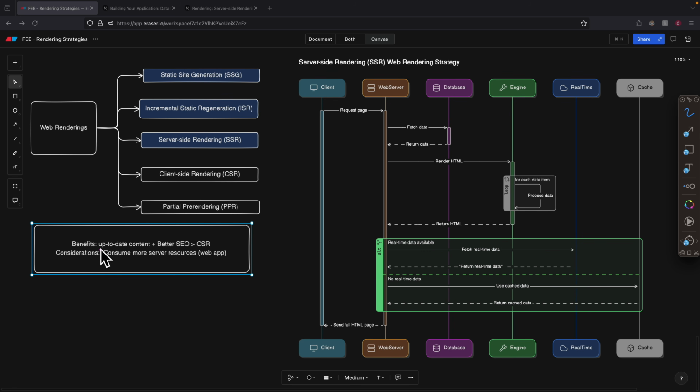Now, the benefit of using server-side rendering is that we're getting up-to-date content compared to SSG or ISR, and we're also getting better SEO optimization compared to client-side rendering. And something to consider when using server-side rendering is that it consumes more server resources because everything is done on the server side, and all that is returned is a simple HTML page.